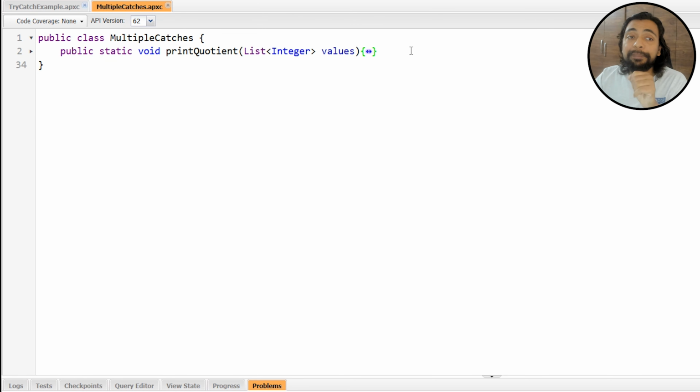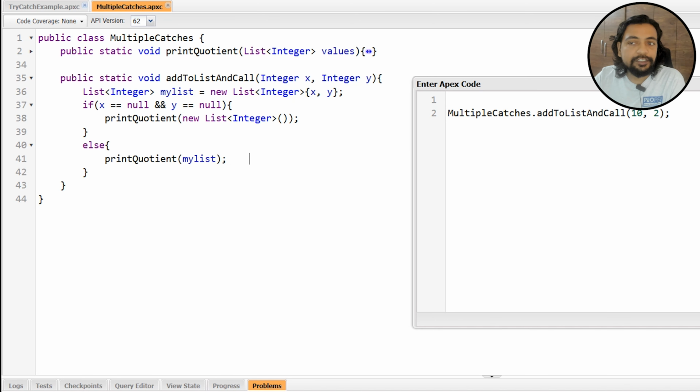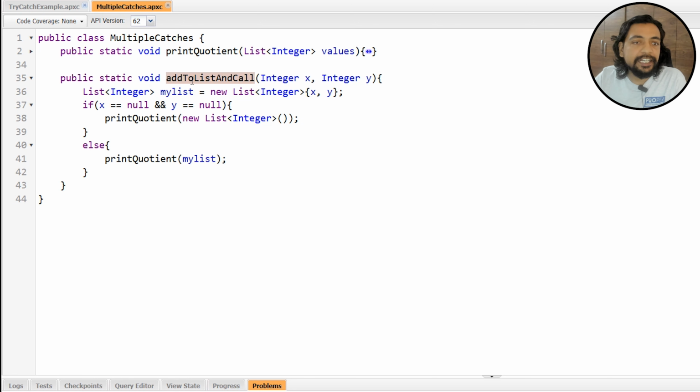Now let me show you an example in which I can explain the print stack trace. Okay guys, so I have implemented the changes over here. Now let me show you what I am doing. I have created an add to list and call method where I am passing two integer variables x and y. I am adding these integer variables to this list of integer. Then I am checking if any of these integer variables, not both, so here should be or. So if x is null or if y is null, then I am calling this print quotient method by passing a list of integer without any element.